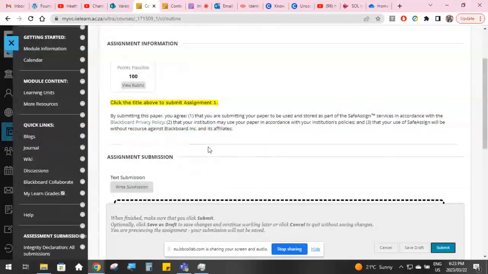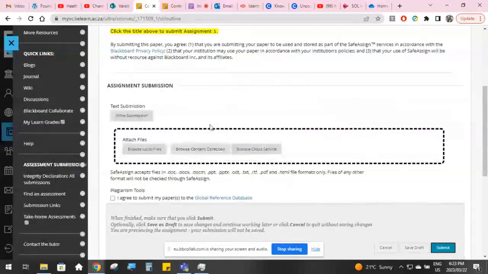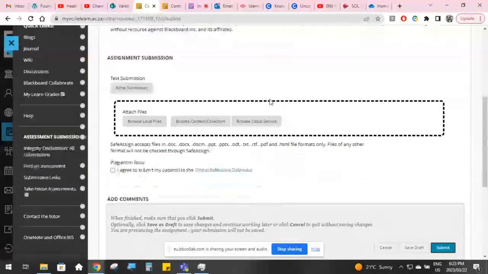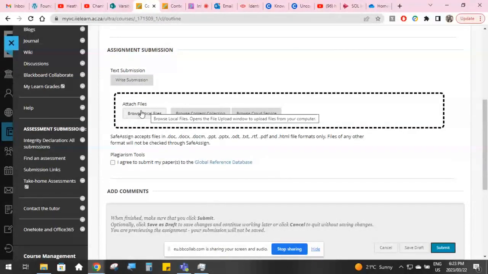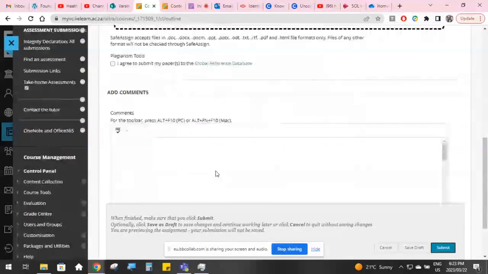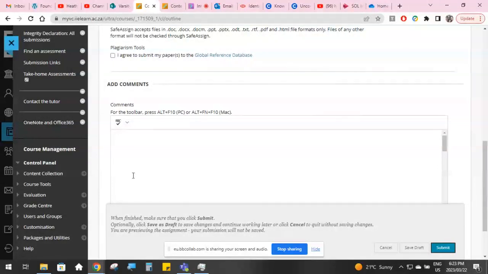And then when you are ready, you'll probably be uploading from your laptop. You'll go to Browse Local Files, find the file on your computer, double click it, and then it will attach it to this link. You must still click this plagiarism tools, I agree to submit my paper, otherwise it won't upload. If you need to type any comments, you upload that there, and then you click submit.